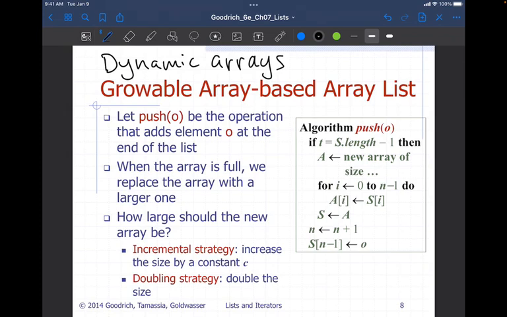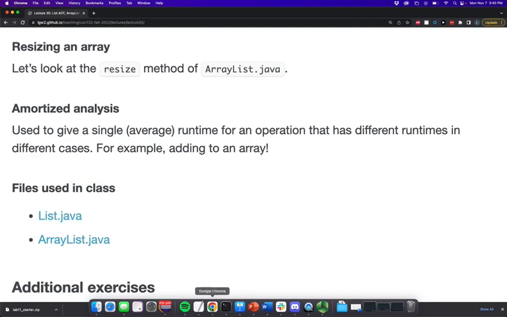So the big question, if we're going to implement one of these growable array lists, is how large should the new array be?